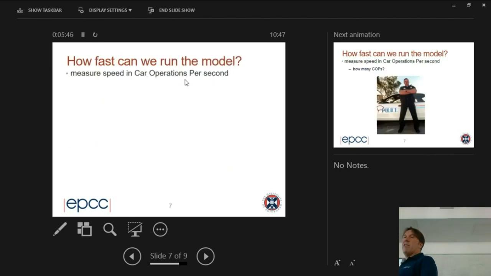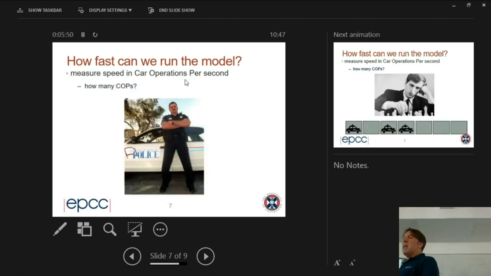But what we're interested in here is how fast can we run this model? You'll know that the performance of supercomputers, or any computer, for scientific and technical programming is measured in terms of flops, floating point operations per second. So conveniently, this is car operations per second, which turns out to be COPS.